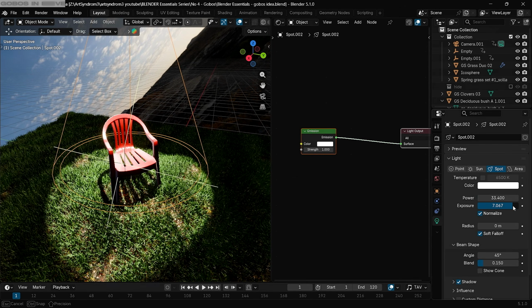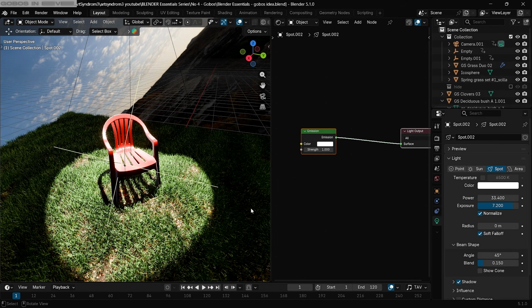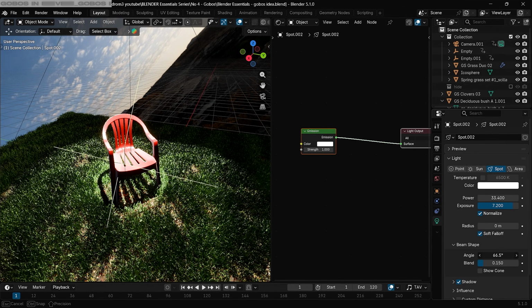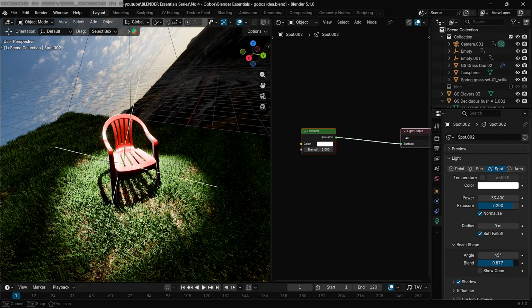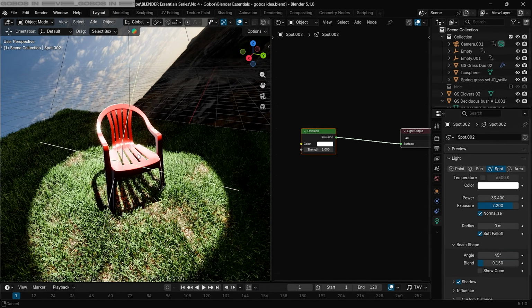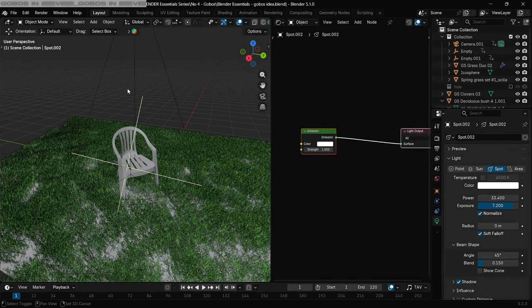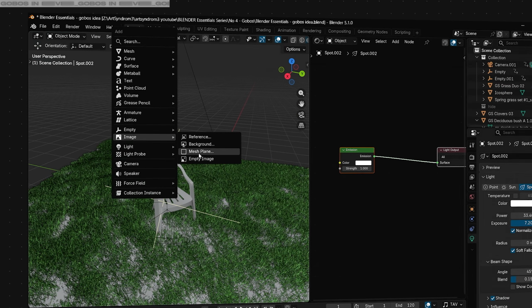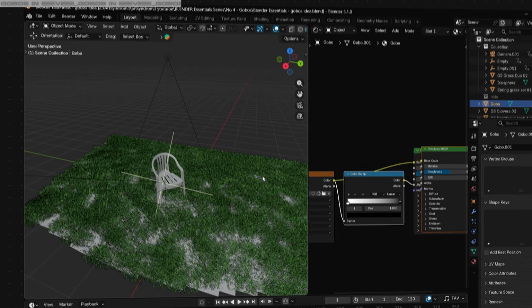Now for the other options, we can increase or decrease the radius to blur out the shadows. The angle can be used to increase the area of the spotlight, and similarly, the blend button will help in blending the shape of the spotlight. Now, to import our gobo texture, we have to press Shift A and import it as a mesh plane and select the image that you want to import.